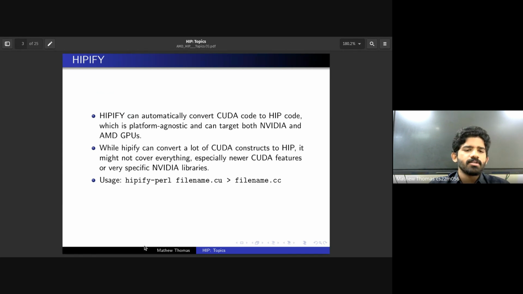So Heapify is a program which can automatically convert your CUDA code into HIP code. Since HIP is platform agnostic, it can run on both NVIDIA and AMD GPUs. This is a pretty useful tool for people who want to run HIP code on AMD GPUs or NVIDIA GPUs, but who've written only CUDA so far. Or if you have a CUDA program which you want to run on an AMD GPU, this will be a pretty helpful, useful tool.